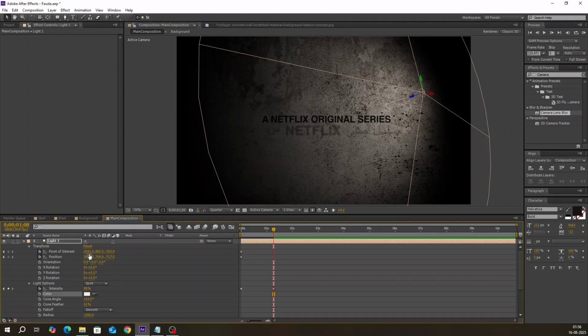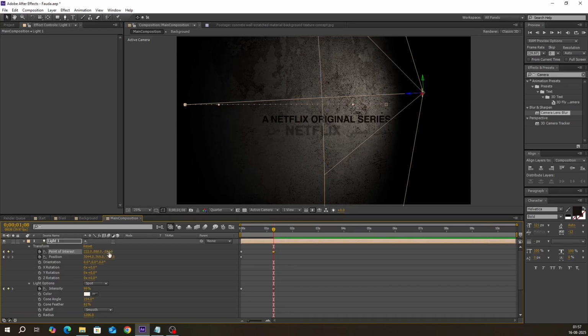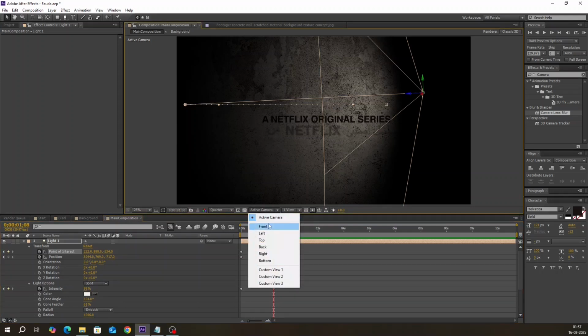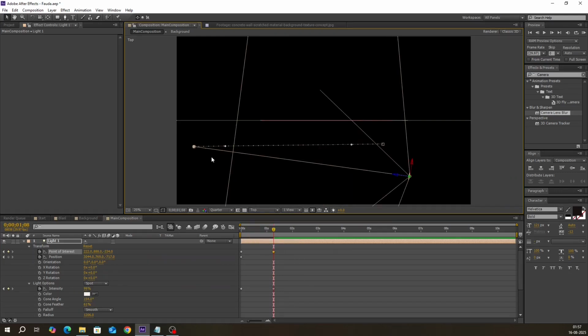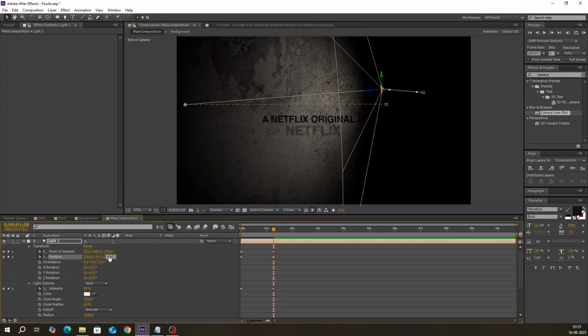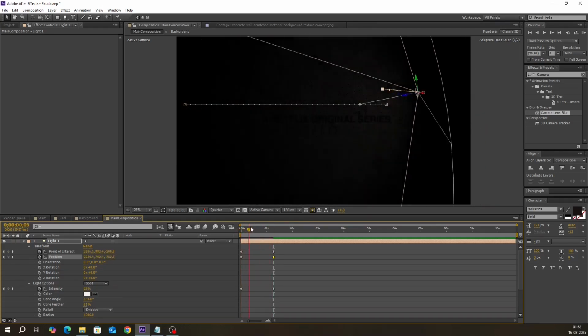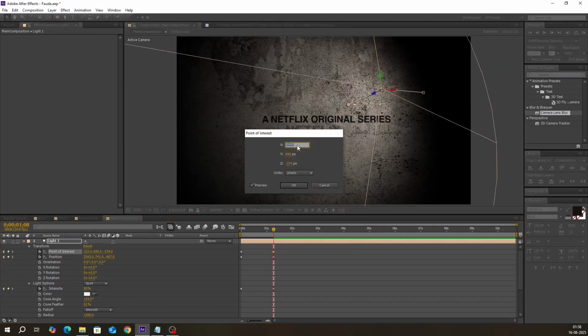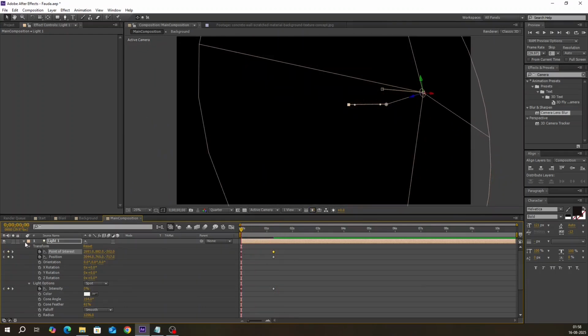So the starting position is this. I had these values noted while I created that. You can play around while you are creating this effect, or you can go and actually move your object and positions from here. It is easier to manage. So we'll go to active camera. Now we have this shot ready.